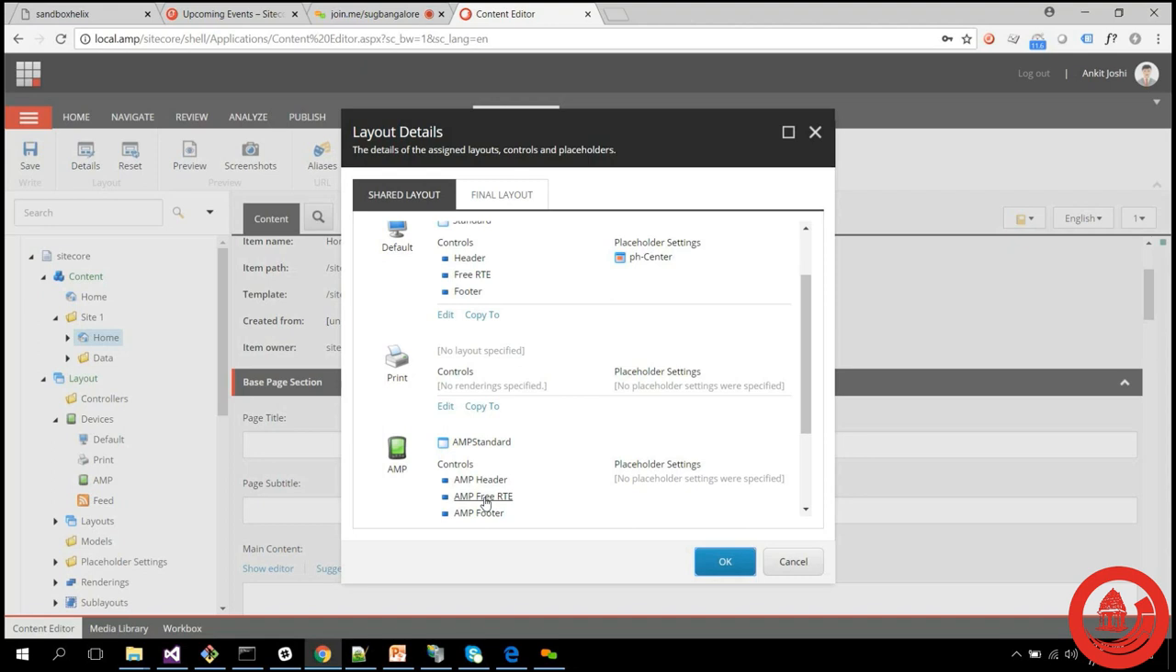So how can we solve that problem? Initially, we actually used this same approach, and it was all working fine. We trained our content authors also, so that if they want to add something to their mobile layout, they just have to configure it here.